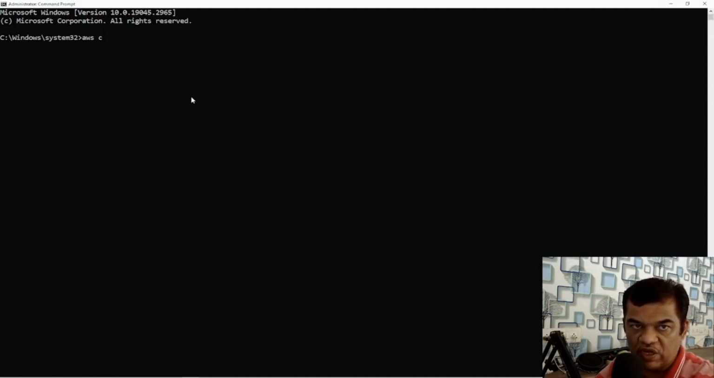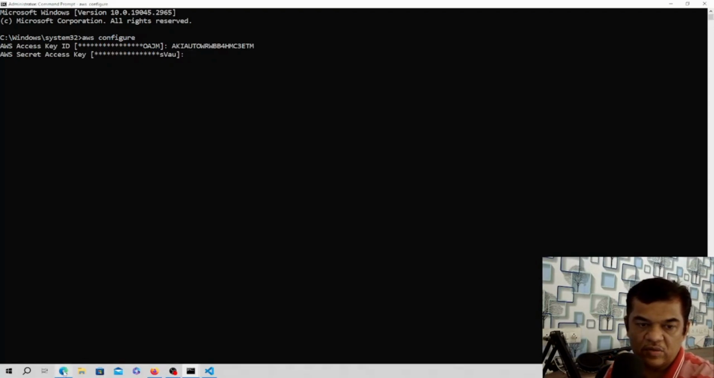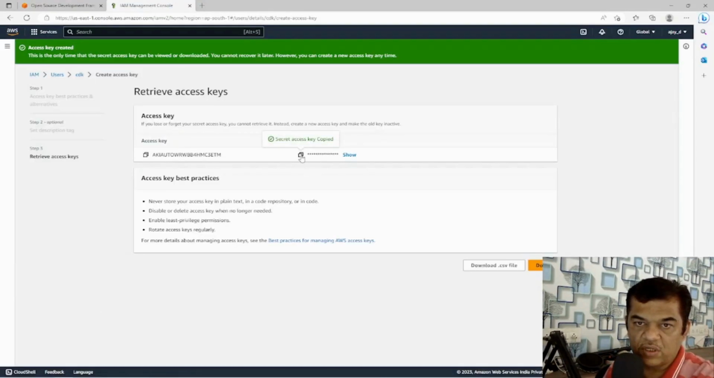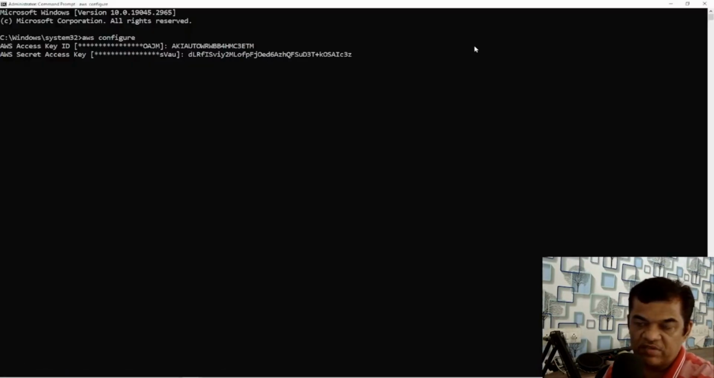Here you have to say aws configure, and whatever key you got from there, just copy here, the access key, press enter, copy the secret key as well, press enter, and my default region is ap-south, press enter, press enter.